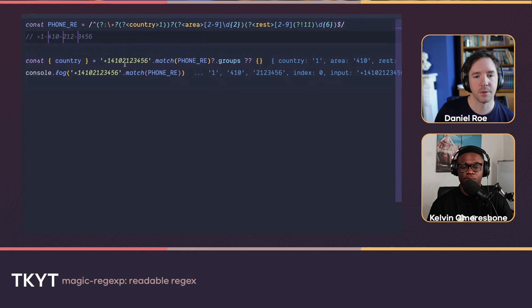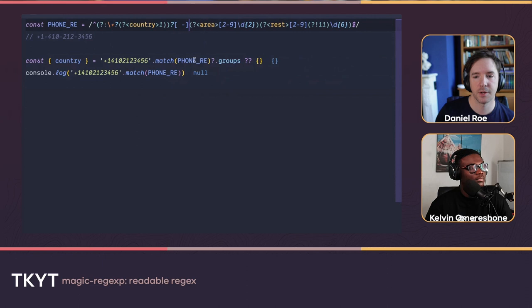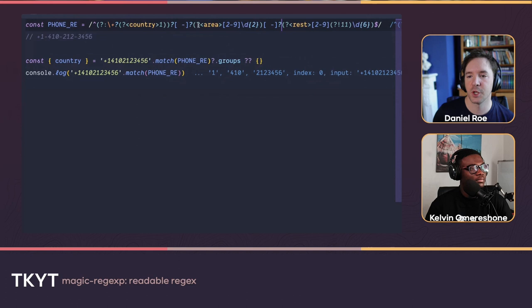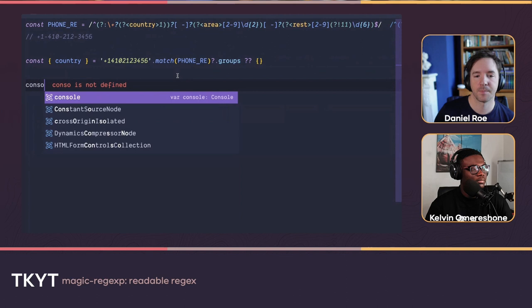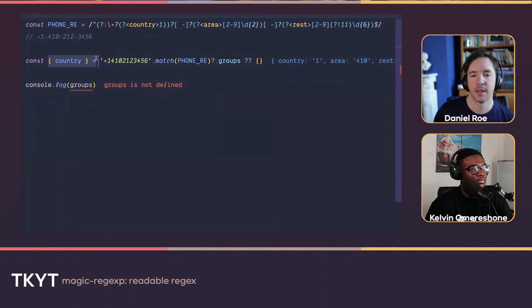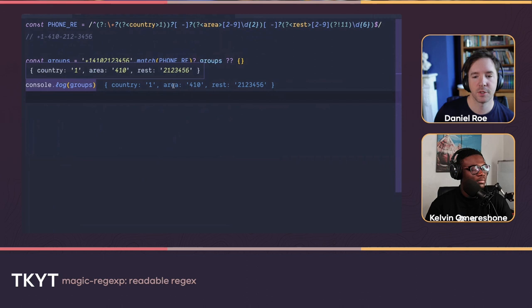So we could do something like, at this point we could have a space or a dash, but optionally, and then we could stick that also between the area code and the rest. I'll just make this a little bit more readable for our REPL. So we can basically see it's matching it.